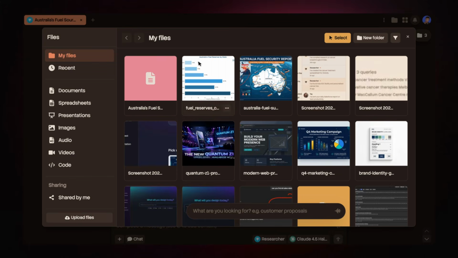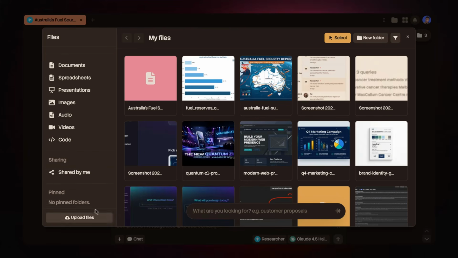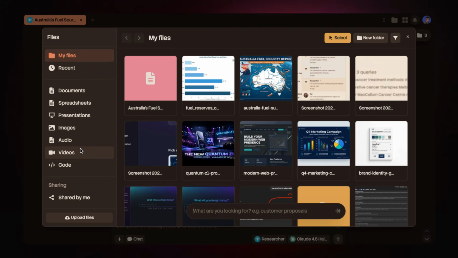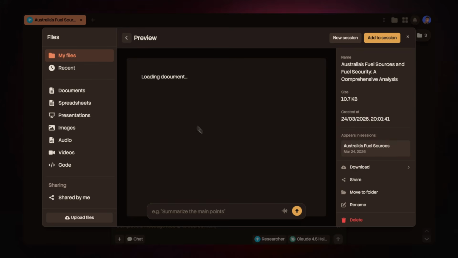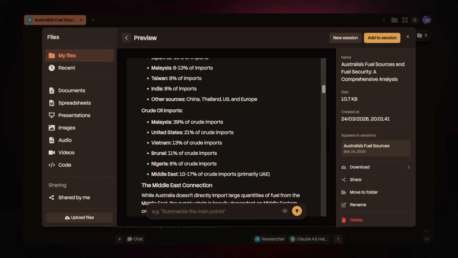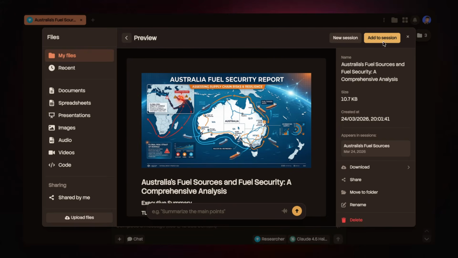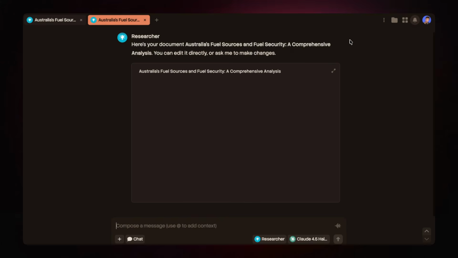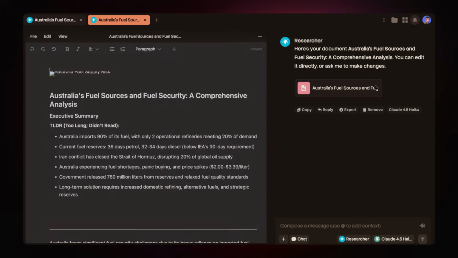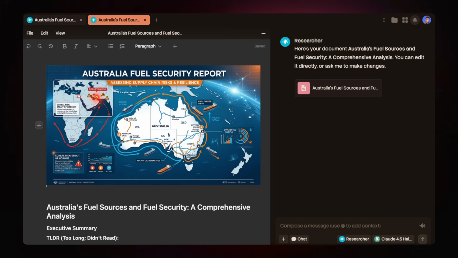So let's click the file manager icon here, and you'll see these are all the different files that I've created. There's also different areas where you can filter by documents, spreadsheets, presentations, images, code, files that are shared. And if you add your cloud drives, they'll also appear in here as well. I don't have any connected right now. But you can click into files as well to preview them. So you'll see here's our document. You can see which sessions it appears in, which is kind of cool. And you can add it to a session for context, or you can click new session, and it will open that same document again in an entirely new session if you just want to start working on it again.